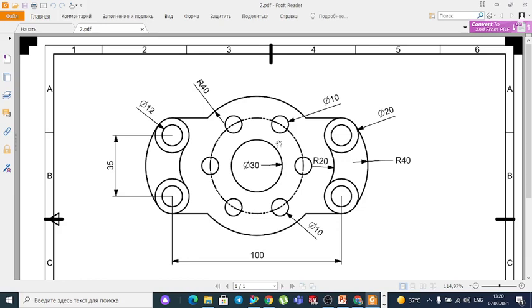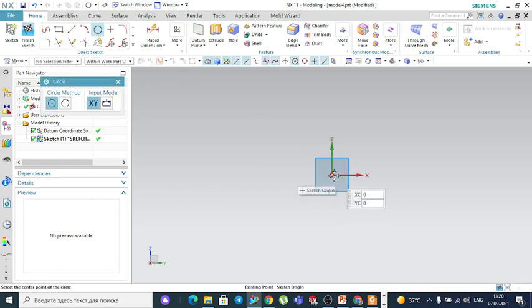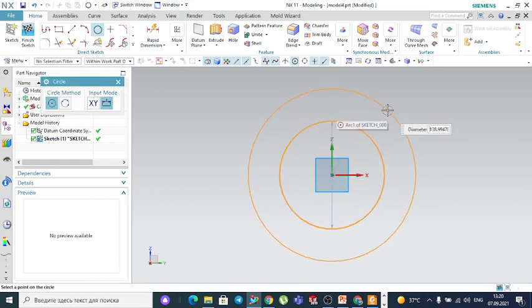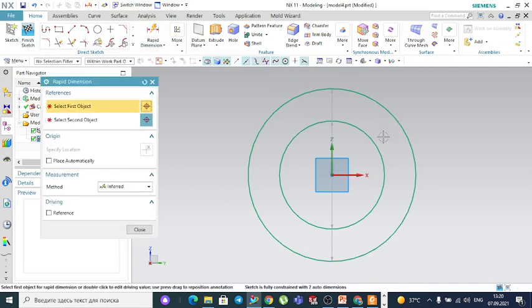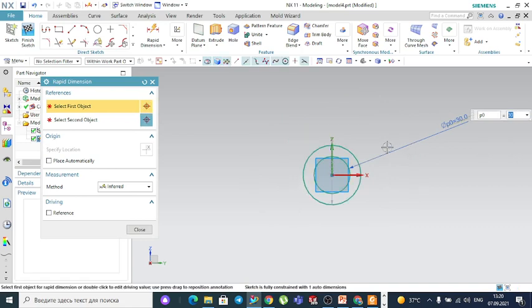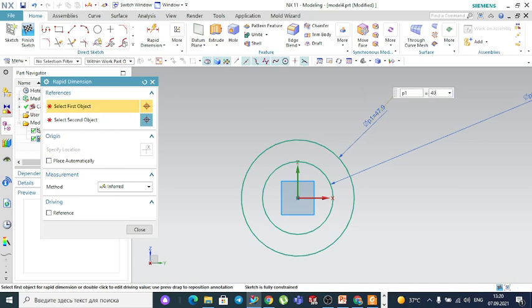Circle is here. I think that here the radius is 40. So let's do the circle. Let's select rapid dimension. The smaller one is 30 millimeters, and this one is 40.